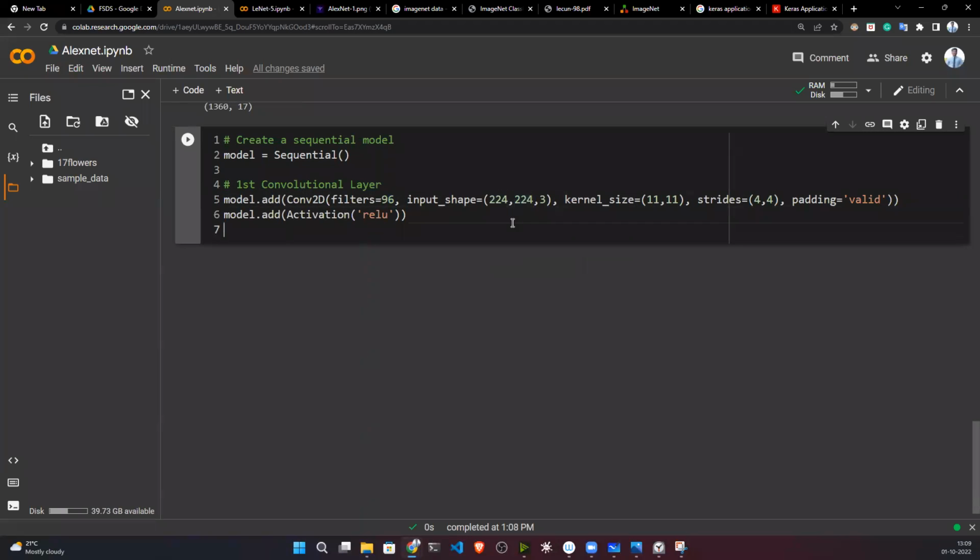But I don't have that data, so that's why I'm taking this one. And kernel size is 11x11, I'm defining. Stride is 4. Okay. Padding is none, that's why I'm giving valid. And activation function is relu. Make sure you give the activation function as relu, because they introduced relu instead of tanh. So this is my first convolutional layer we have made.